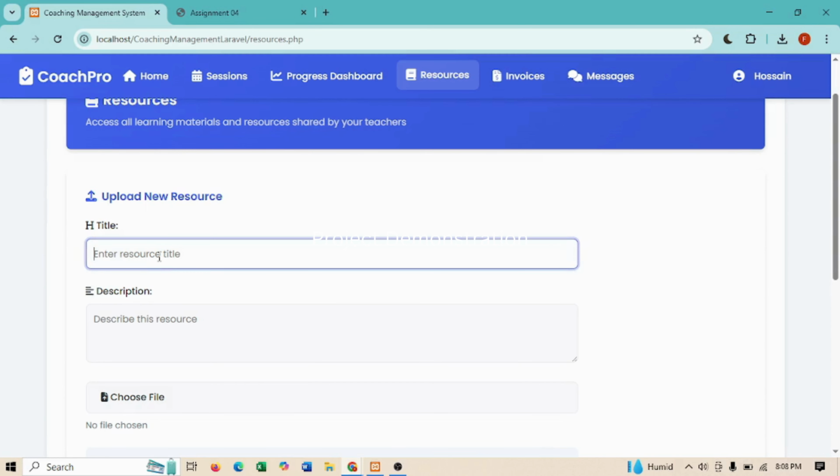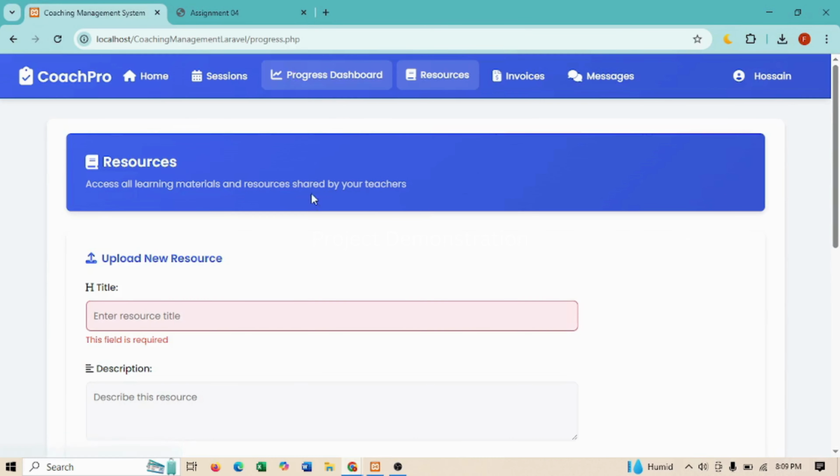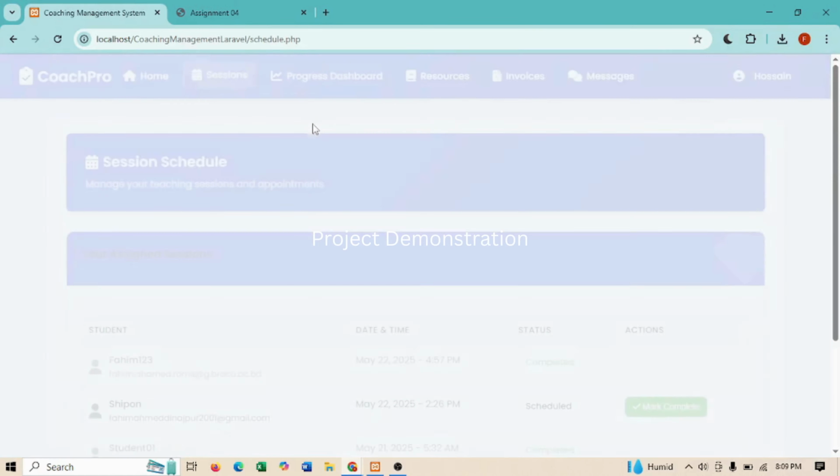Here the teacher can upload resources. Educational materials are crucial for learning. Our resource management system allows the teacher to upload documents, presentations, worksheets, and other files, organizing the resources by category or topic, and controlling which students can access specific materials. So let's see the sessions.